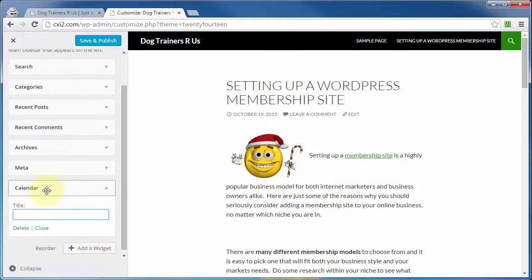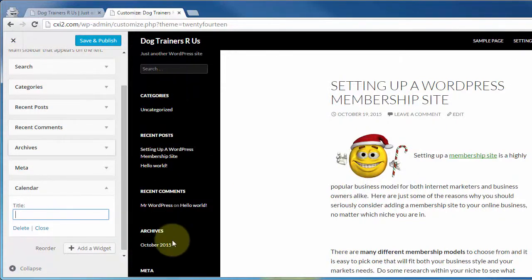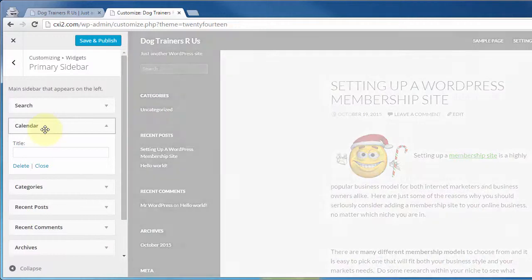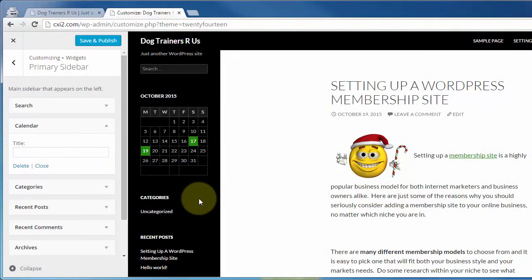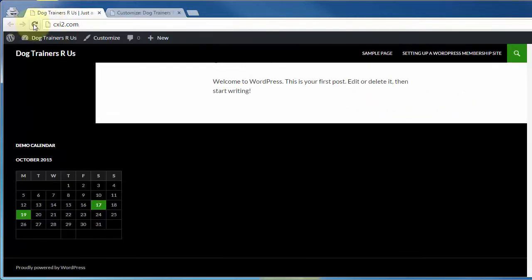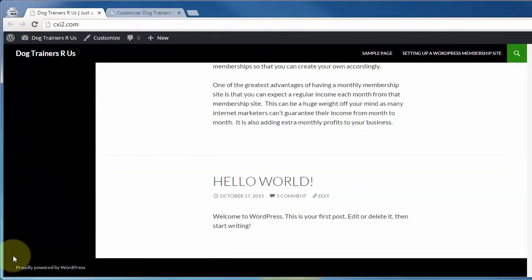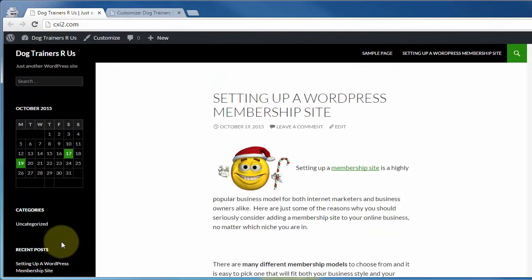And if you want to move that, let's move this out here a little bit. You see this is the primary sidebar right here. Let's say you want the calendar to be right up here below the search and above the categories. Right there we go. And you get a live preview of it right here. Now if any of these adjustments look good to you, great. All you have to do is click on Save and Publish. Come on back here and refresh. And you can see we took that out of the footer, but up here at the top on the primary sidebar, we added that calendar below the search and above the categories.